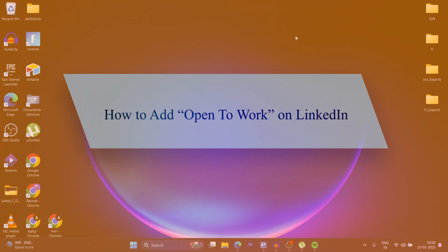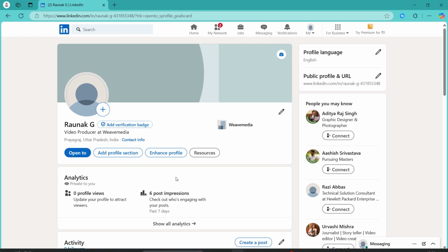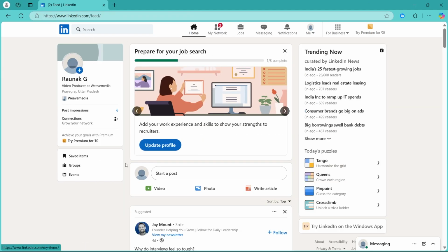So, in order to add Open to Work on LinkedIn, you'll have to first of all navigate to any browser, go to linkedin.com and log in using user credentials. Now, after logging in, you will see this page that is LinkedIn's dashboard.